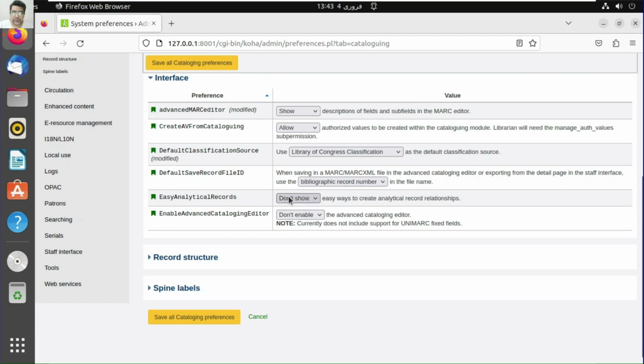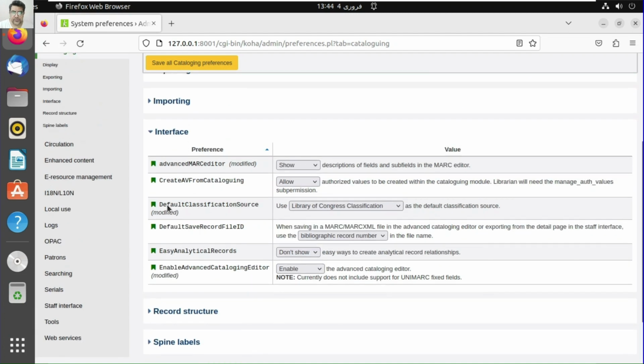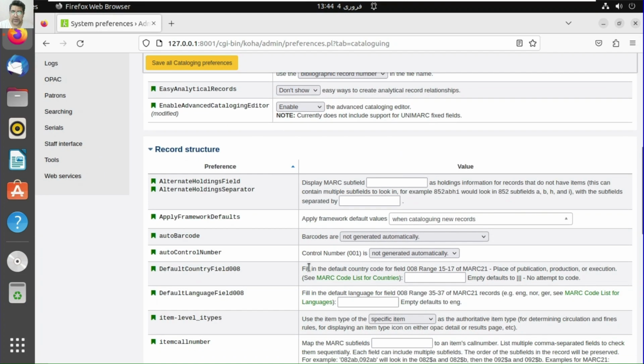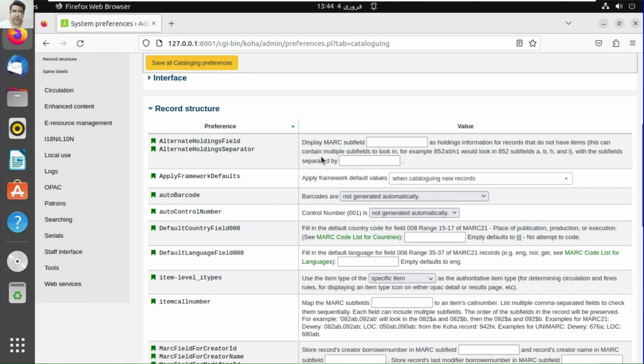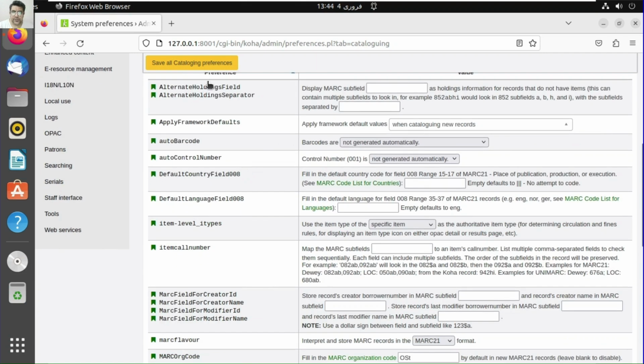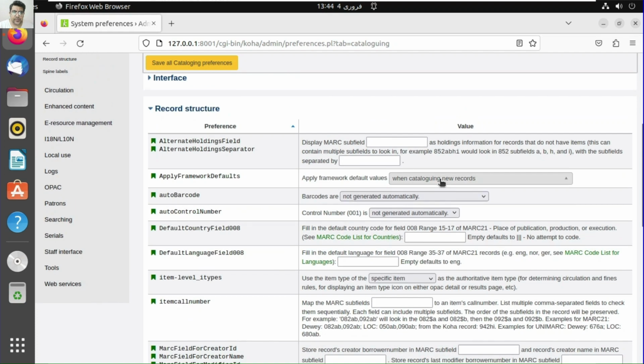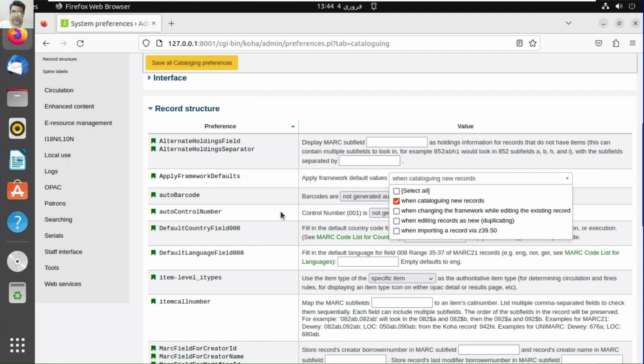Easy analytical resource, enable advanced cataloging editor. I'll show you where that happens. Record, leave it. Alternate hold field, apply framework default value when cataloging a new record.